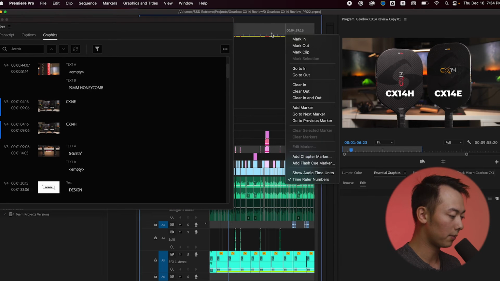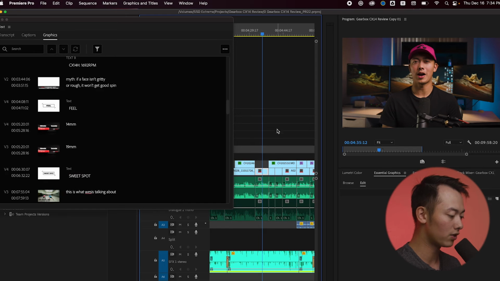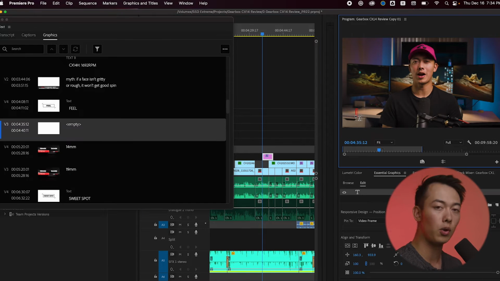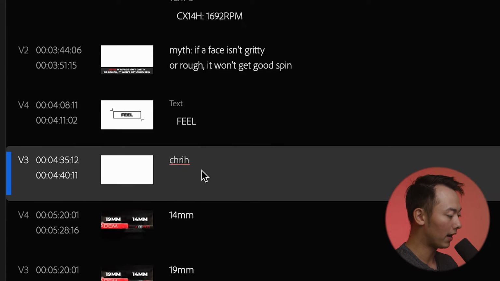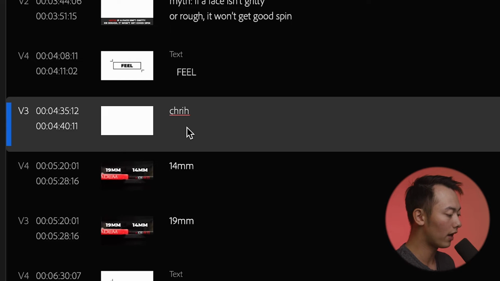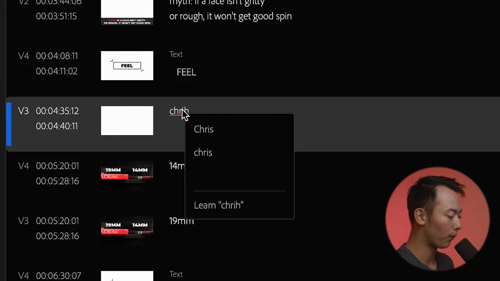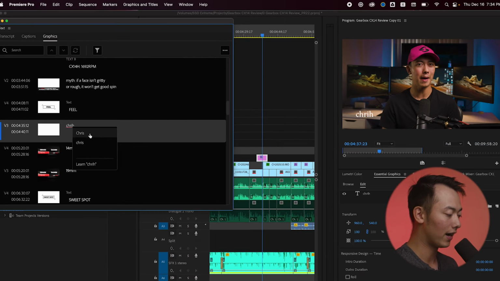So what I'm going to do is I'm going to find a spot where I don't have any text right now, and then I'm just going to go ahead and typo my name. So I'll add an H at the end instead of an S. And now if we go into the panel, you can see that there's a red underline under my text, and if I right click that, it will give me different suggestions on how to fix it, and right there it corrected my name, so I can click that and bam, the graphic is fixed.